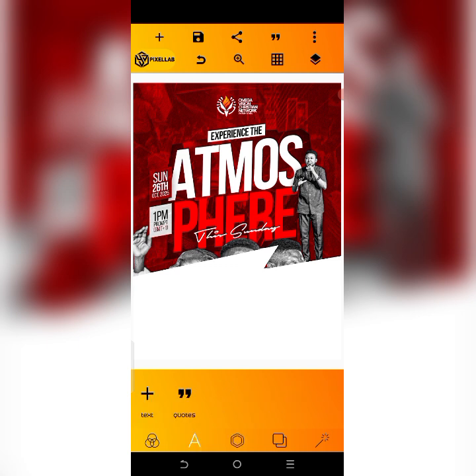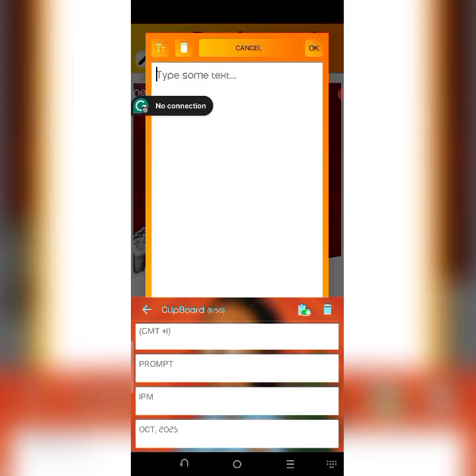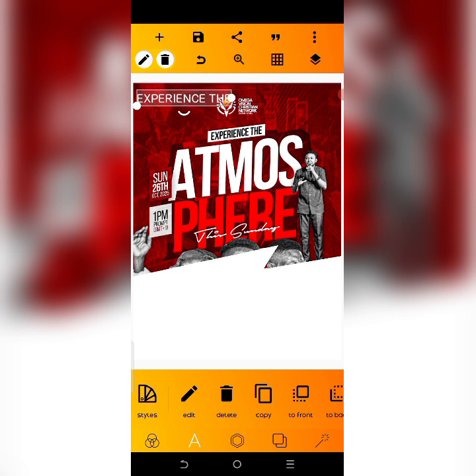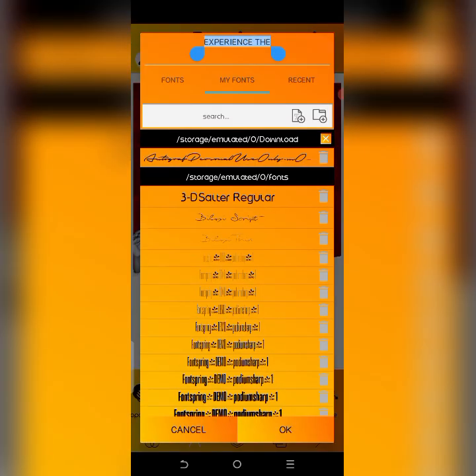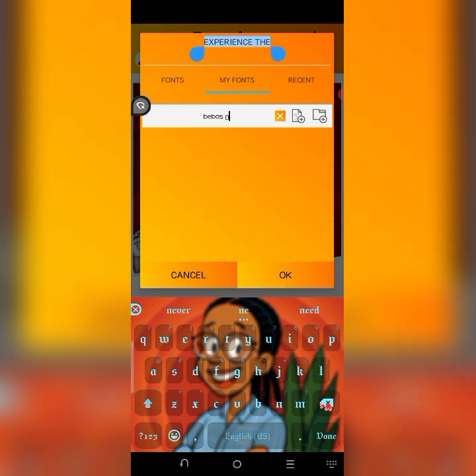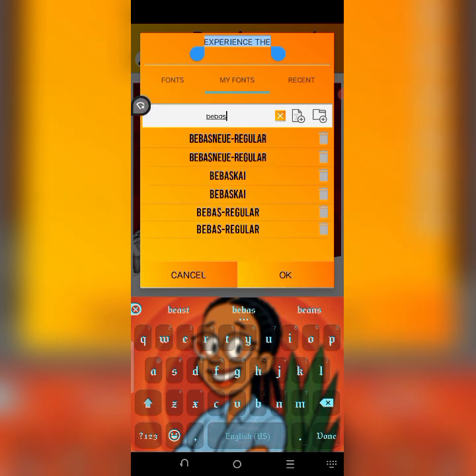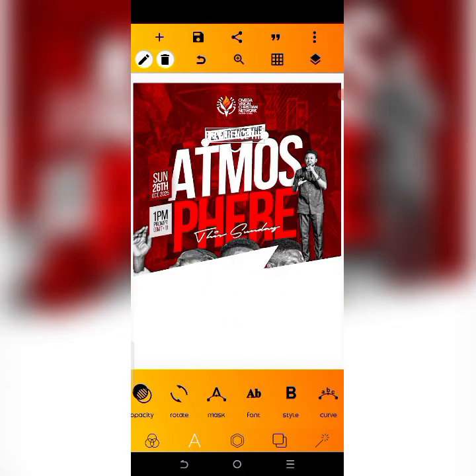So the next thing we're going to do is to make write-ups. All right, experience D. So we're going to write, I have everything on my keypad, so experience D. The font that was used is the Beber's font. Okay, Beber's new font. Go to my fonts, make sure you have it. If you don't have it, you can download it from the description of this video. Beber's new regular. All right, this is it. So let me use this. Yes, Beber's new regular, and make sure the color is black.